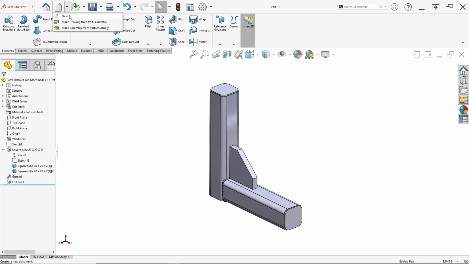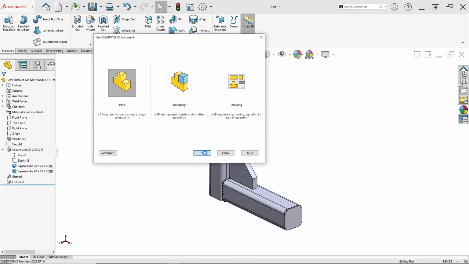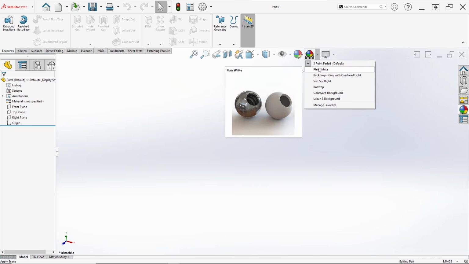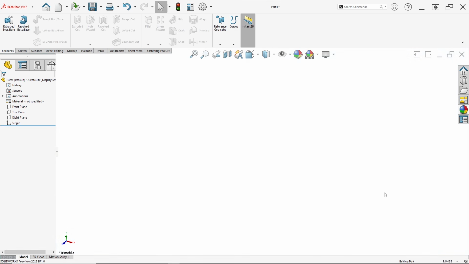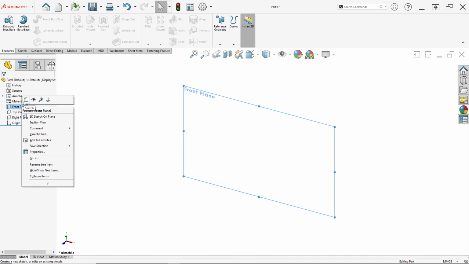Just click top and click new, click part and click OK. For the background, we can change it to plain white like this. And here we use millimeter units, so ensure you select millimeter, gram, second. We start from the front plane, so right click on front plane and click sketch.